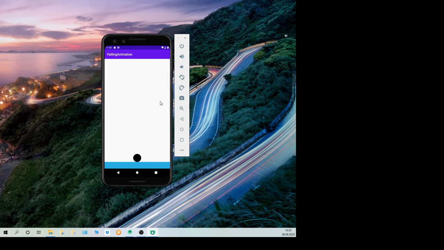I can guarantee you that if you use it on a real device, it will sound much better. But now let's get started.